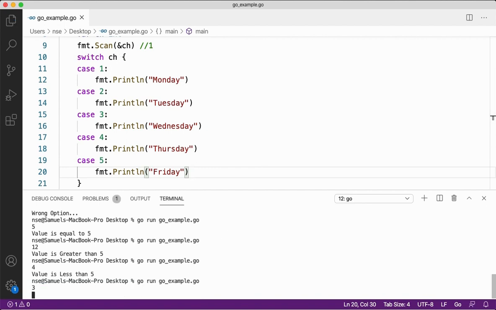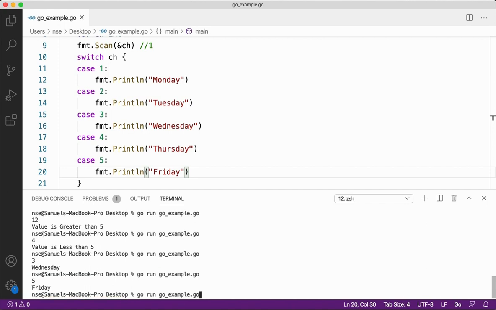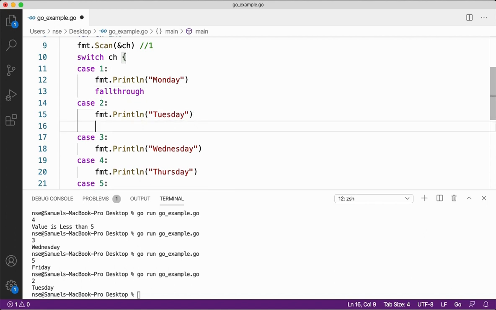Now let me save this and run it for you. I'll say 3, it gives you Wednesday, right? If I say 5, it gives you Friday, right? If I give 2, it gives you Tuesday. Now suppose I am on day 1, that is Monday, I want you to print Monday, Tuesday, Wednesday, Thursday and Friday. And if I'm on day 3, I want you to print Wednesday, Thursday and Friday. How will I do it, right? So for that we have something called fallthrough, right?